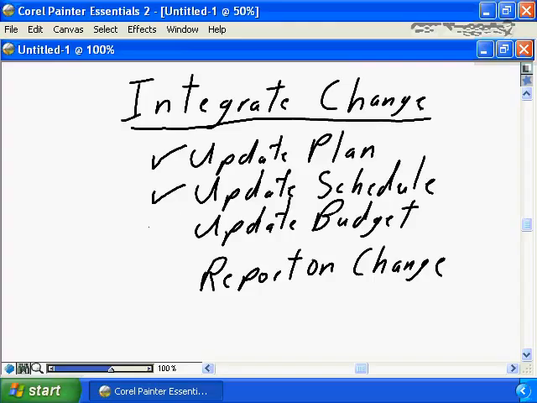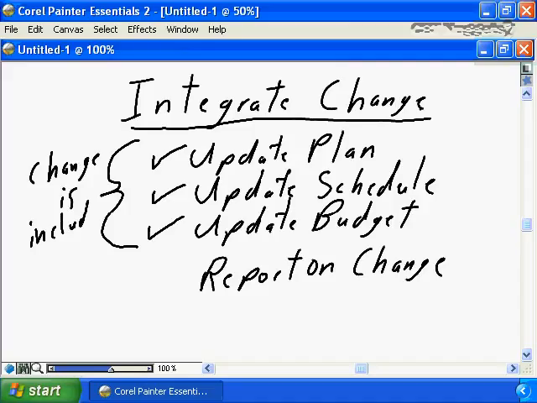You need to update the project budget. Are there extra costs associated with integrating this change? You need to update the entire project environment to ensure that the change is included. And then you need to report on the change.